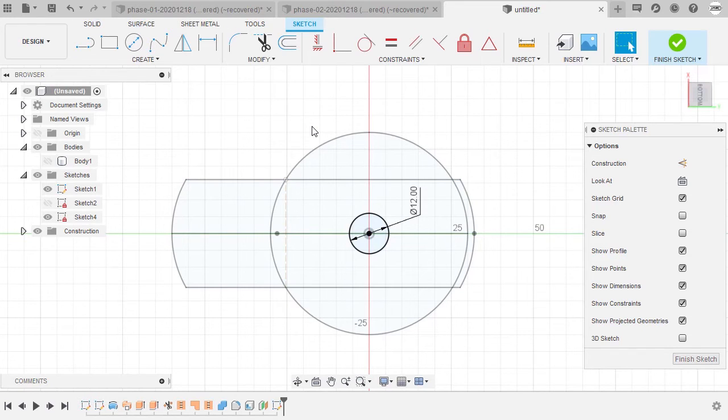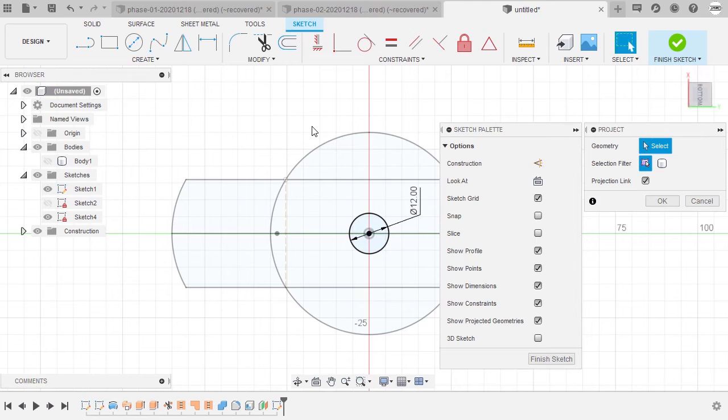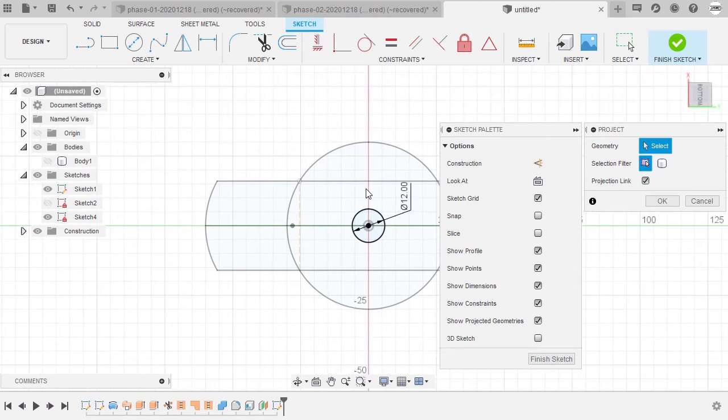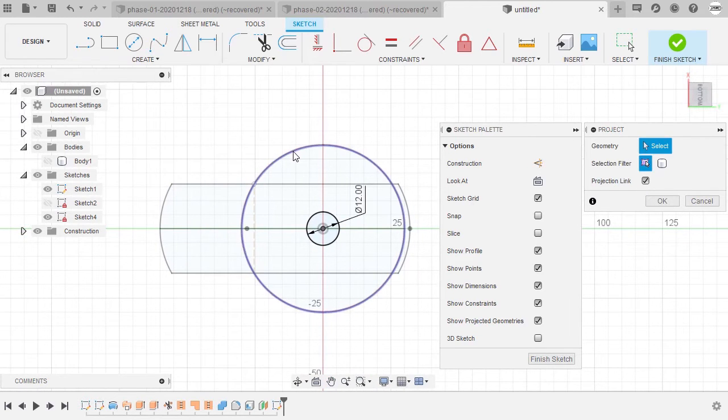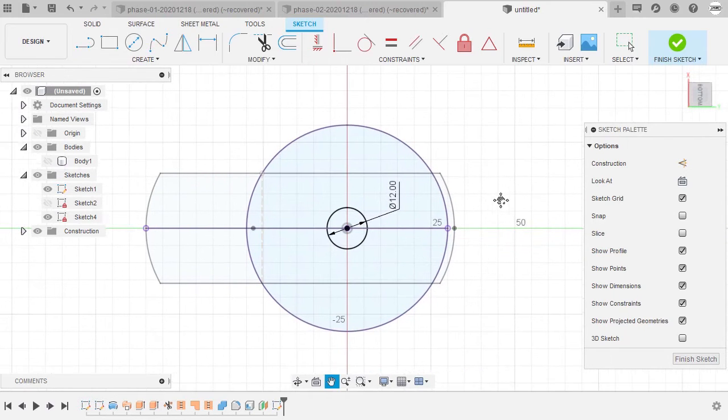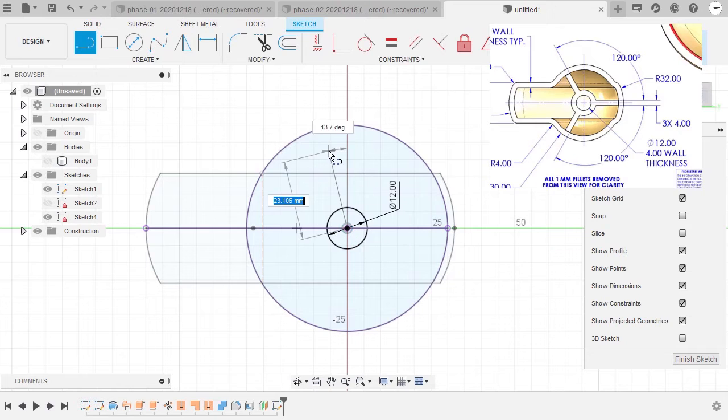But first, we need a reference. So I'm going to hit P for project. Selection filter is specified entities, and let's enable projection link. I'm going to select this circle and this horizontal line. Selecting OK. Hitting L for line. Creating two lines from here going to this intersection. Double left click here, double left click on this intersection, hitting escape.